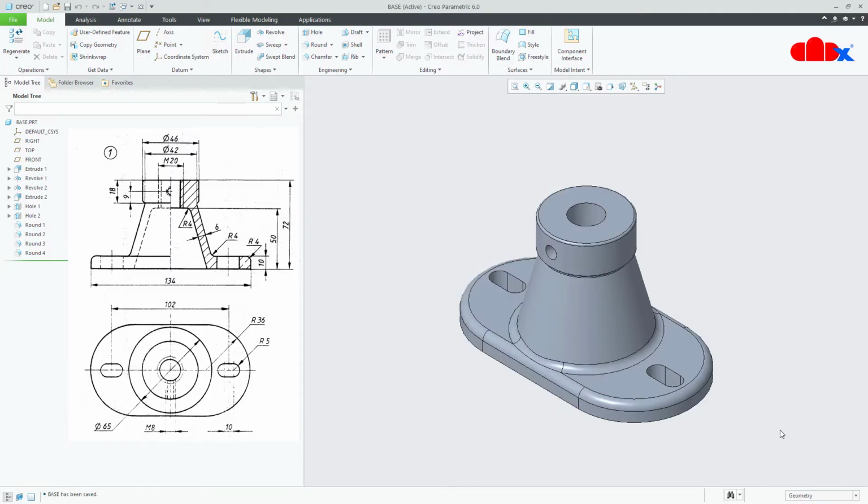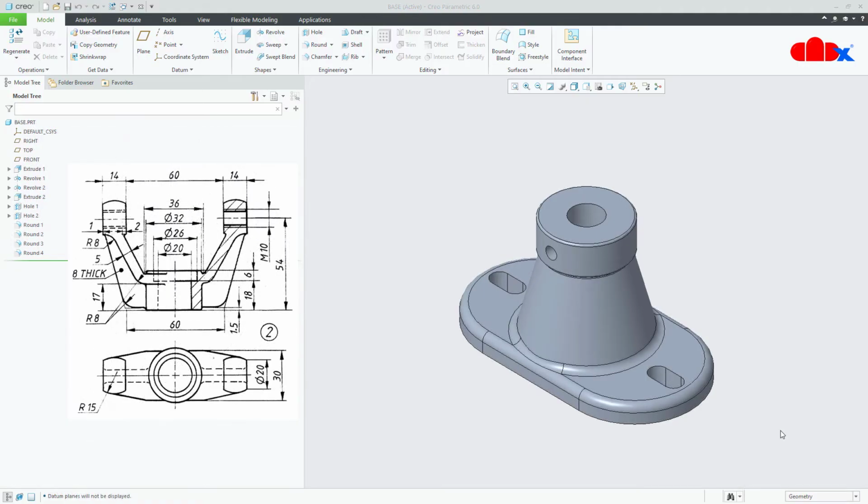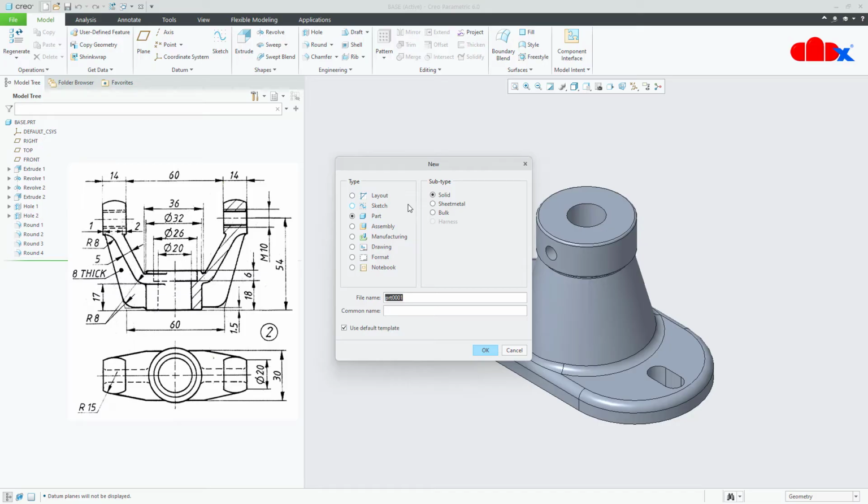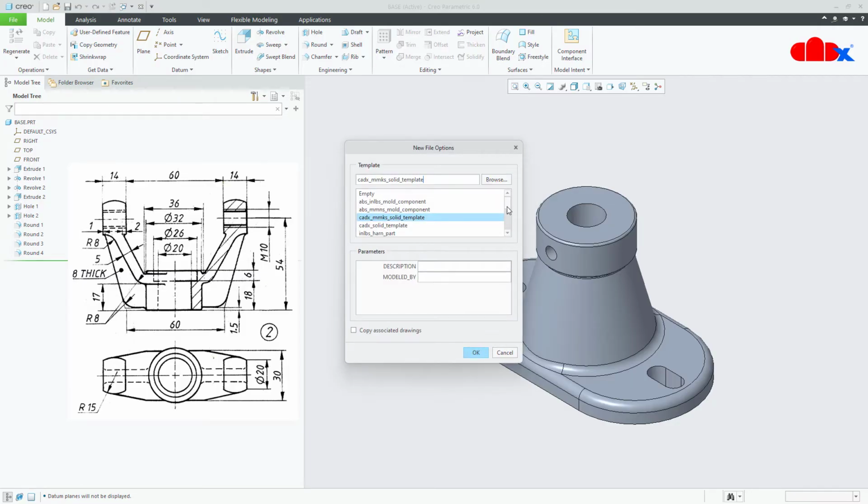Now the next part, which is fork, and for this again go to new, part, solid, assign the name. So the name is fork, uncheck use default template and say OK. Now from here select the proper part template. So go with this and say OK.